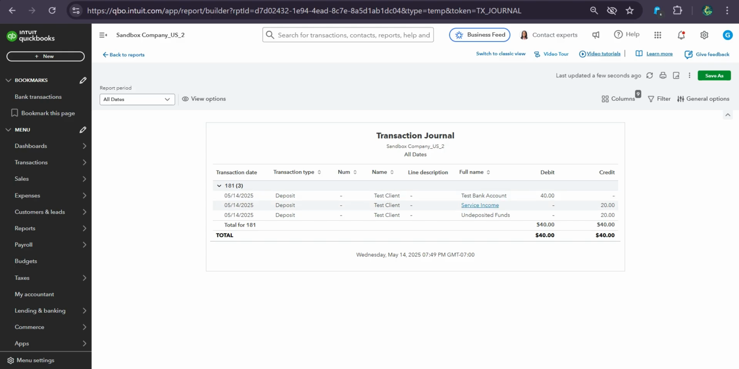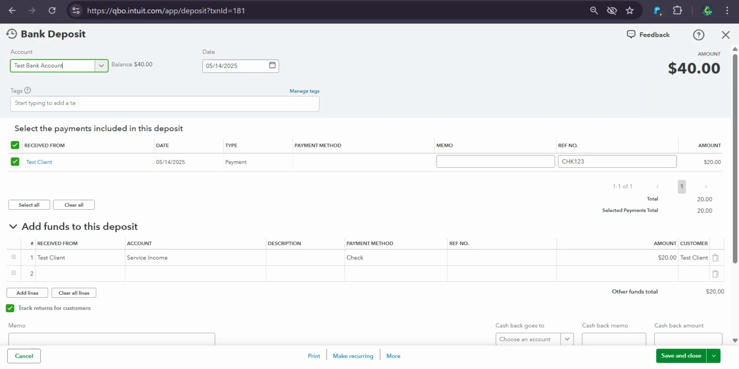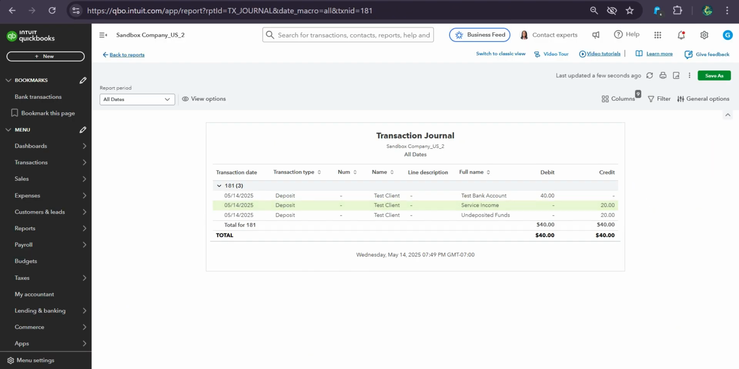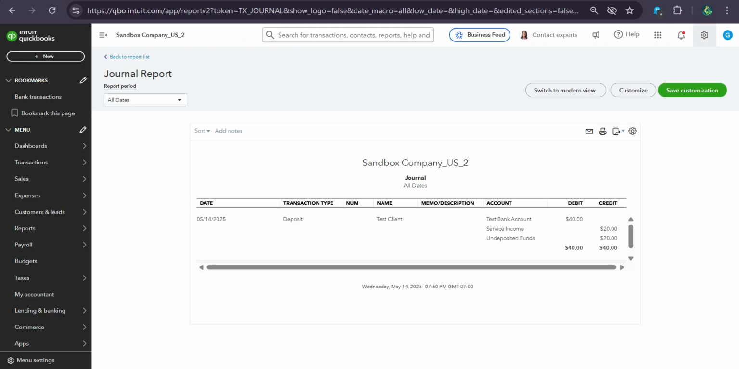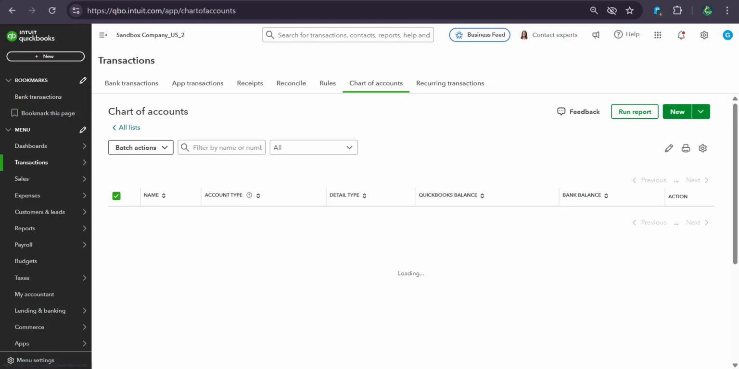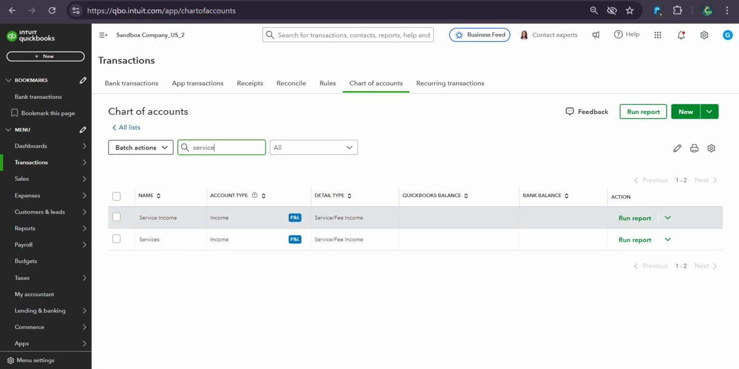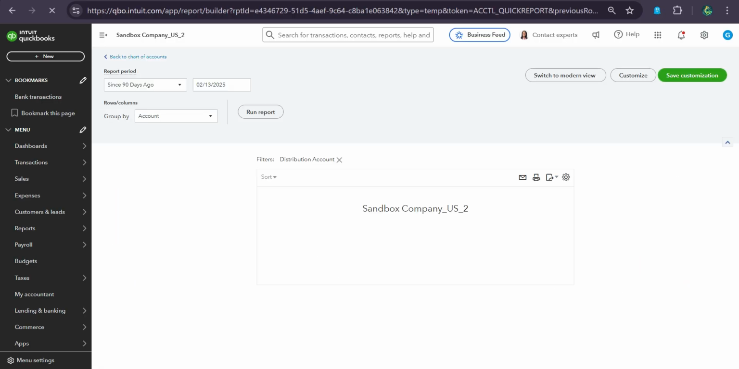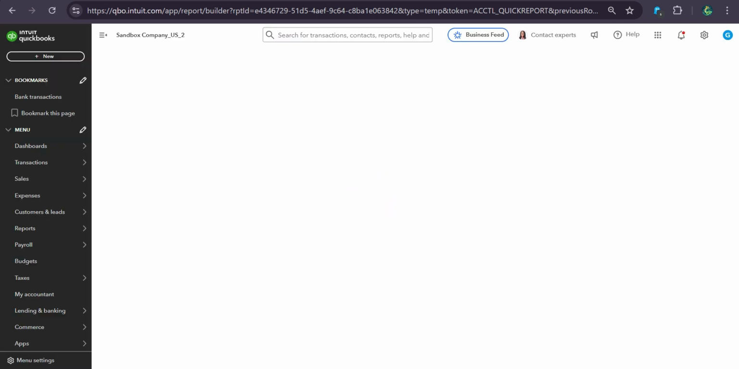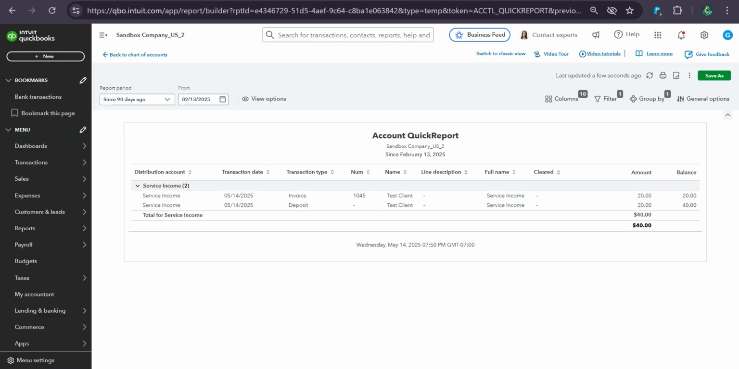So if you were to go, let's see if I can get to the service income. No, I'm going to run a report for service income. Let's go to our chart of accounts and go to service income. Okay, and I'm going to run this report. And here, this is where you'll see that the revenue has been replicated, right? So when you created the invoice, you hit the service income, and then when you created the deposit, you also hit the service income account. So you duplicated it right there.